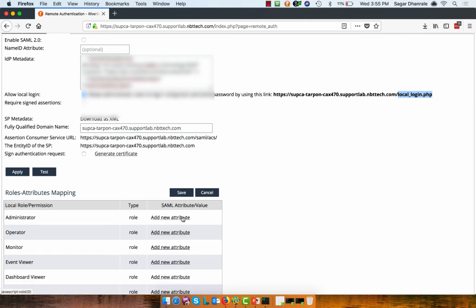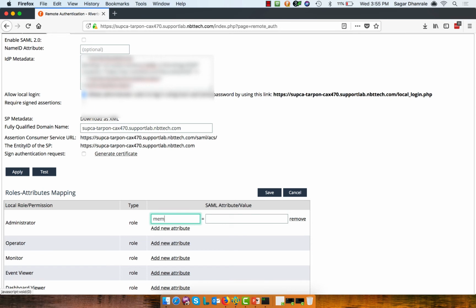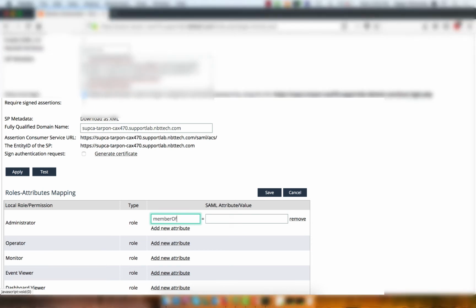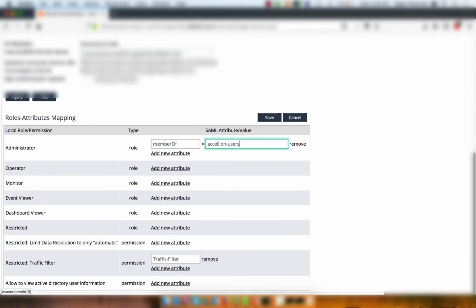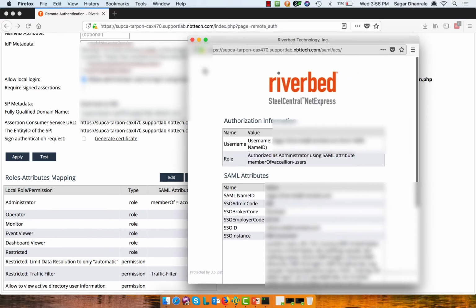So let's go ahead and do the role mapping. I want to say memberOf is the attribute and the value is Axelion users. What this is saying is to allow the users who are members of the Axelion user group to be the administrator of this particular NetProfiler. I'm going to save this configuration and then test. The authorization information is now returned as authorized as administrator using the SAML attribute memberOf Axelion users. So this is how you configure the different role mappings.